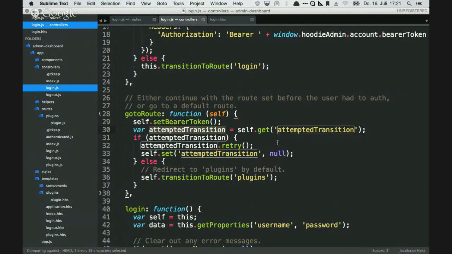So Ember automatically knows where you originally wanted to go in this case. And if there is an attempted transition, we just retry that transition. And then after you succeeded to log in, you'll get routed back to where you wanted to go originally before the app determined that you weren't allowed to see that route. If, on the other hand, there was not an attempted transition, it'll just go to the plugins page.